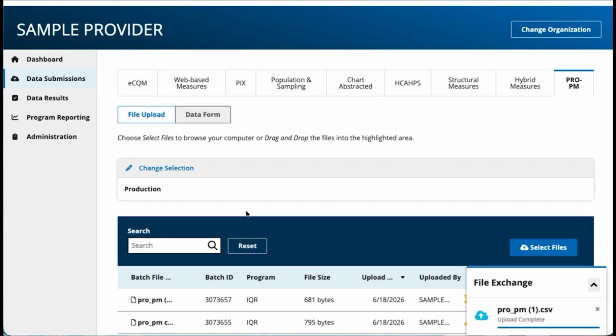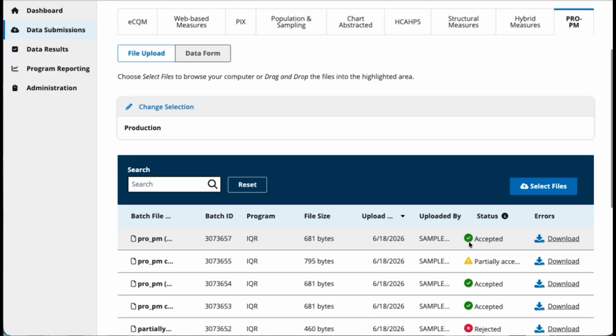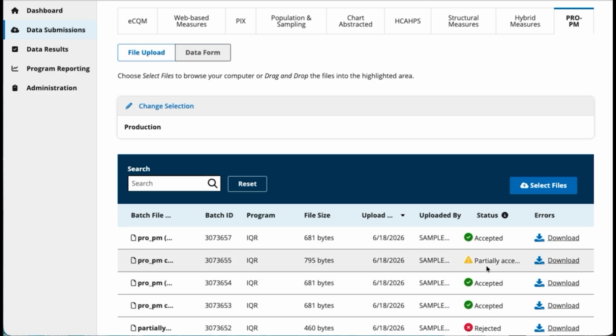The file will appear in the table with the status of Upload Started. When file upload has successfully completed, this changes to Accepted with a green check mark. If the file is rejected, you can select to download a CSV file with error messages. Files may also be partially accepted, meaning that one or more rows was accepted, but one or more was also rejected. You may review your file too and resubmit as needed.